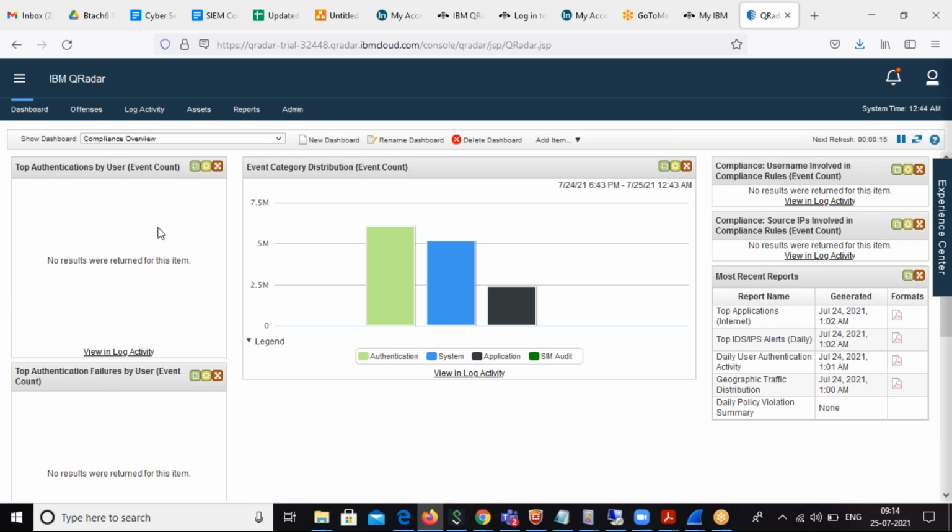Login failure, login success. Event category distribution is based on the event count. What are the logs we are receiving? Events per second, that one. Authentication logs, they are receiving more. Next, system related logs, and after that, application related logs. Right now, only 3 types of logs are there: authentication related logs, system related logs, and application related logs. So these are the top log sources count, based on the event category.